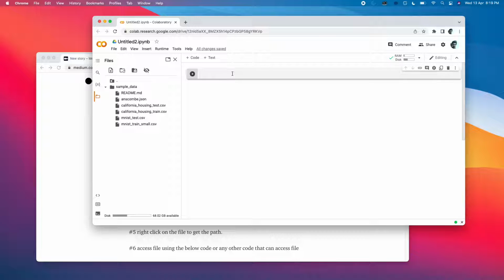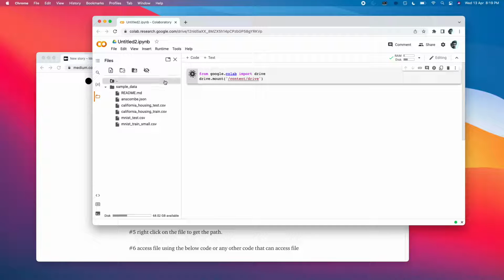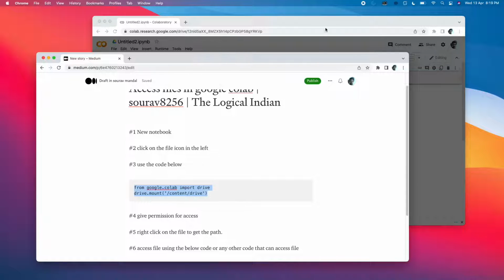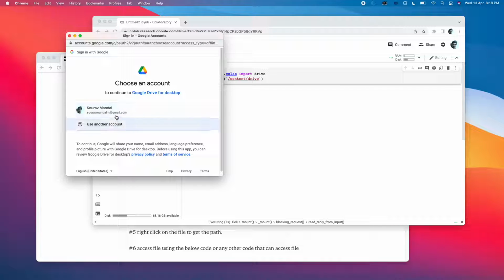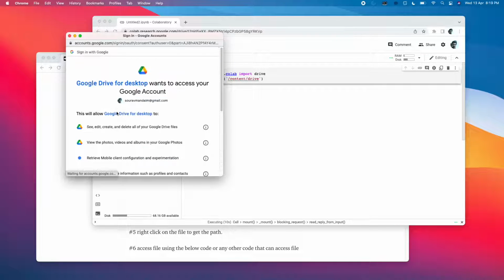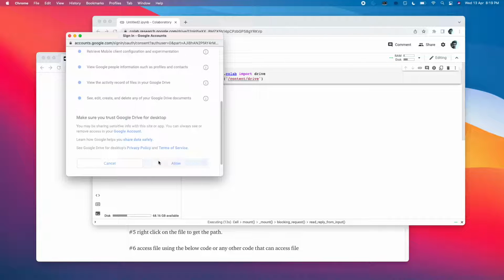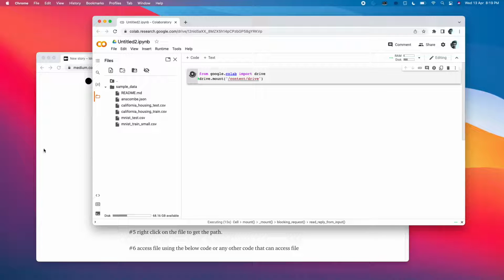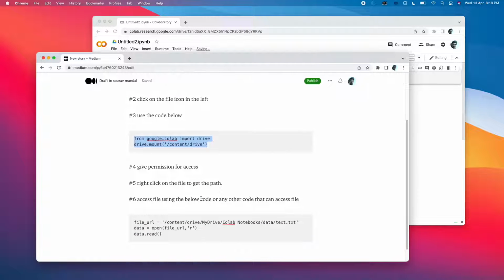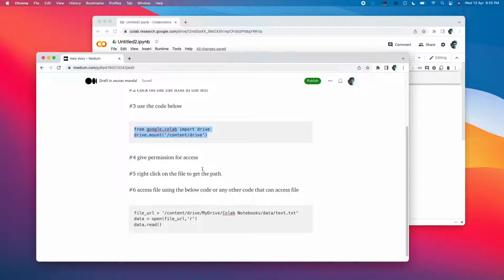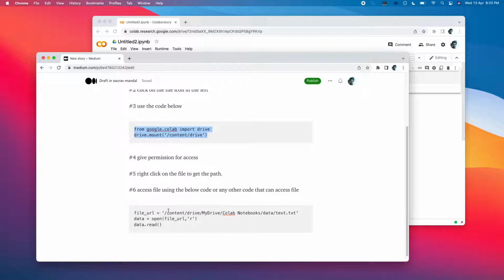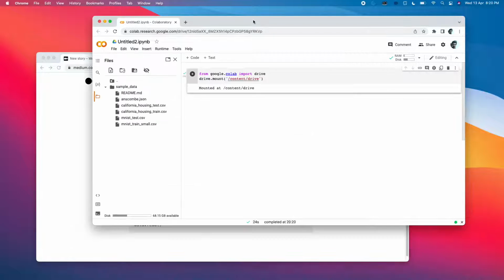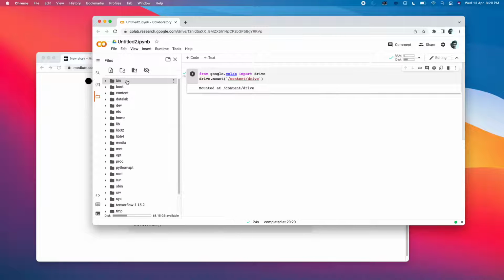So copy this code and paste it in here. Then run this, and it will ask for permission. You can give it permission safely because both are Google. So we're giving the permission. Let's click allow. Then let it connect. Okay, now you can access your Google files.